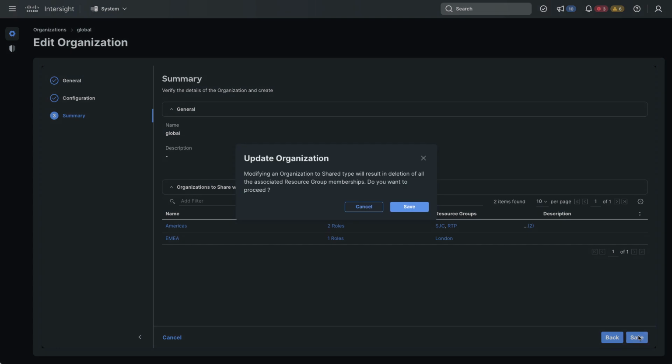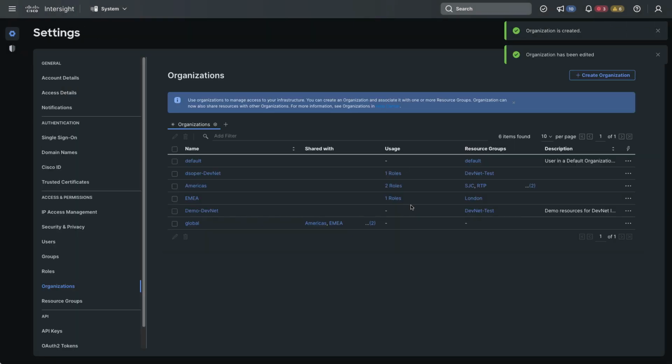When I click Save, I'm going to get a notice that modifying this will result in deletion of all associated resource group memberships. That's okay here. That global organization actually isn't using any. It's really just used for shared config, so it's not going to impact any group or any resource group membership. I save at that point. That organization has been edited, and I see that it is shared with the Americas and EMEA organizations.